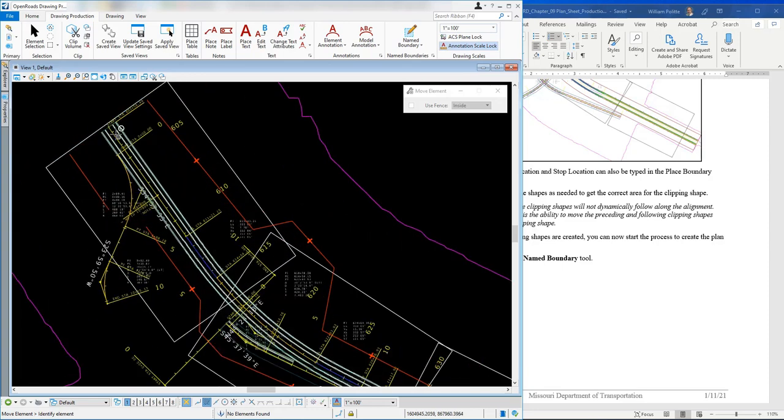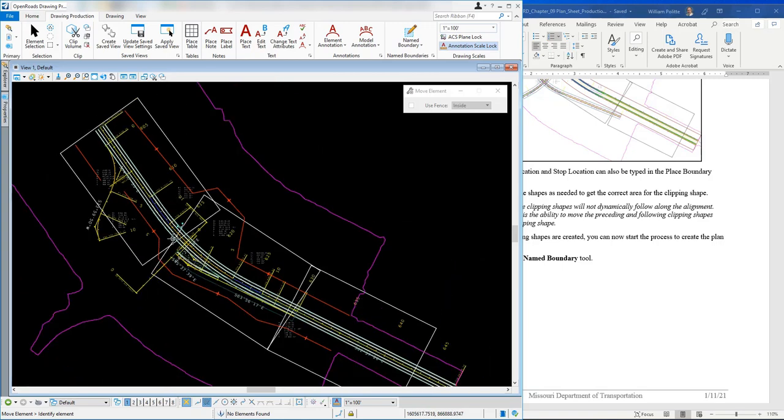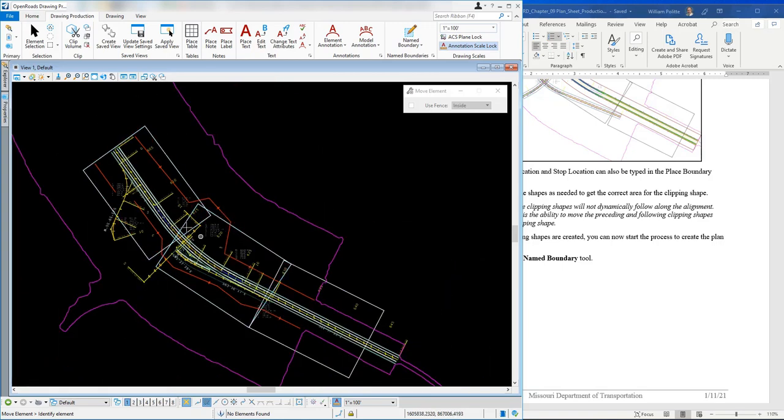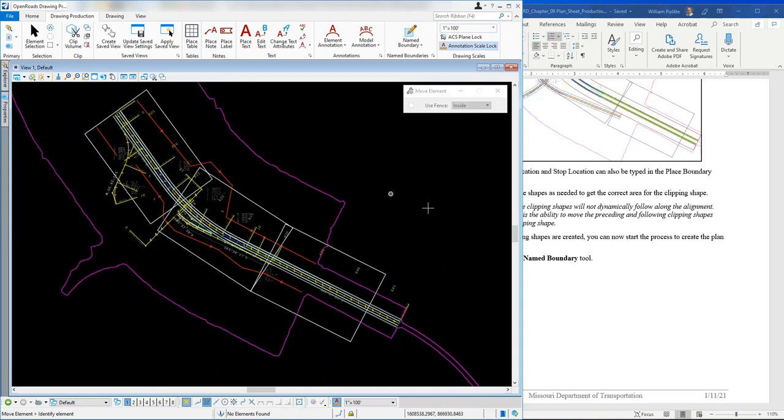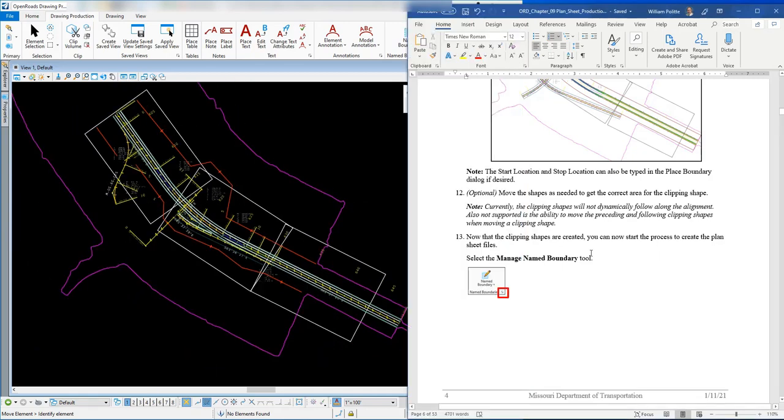Okay, you can see we went 50 foot, so in the beginning we got a little bit of a 50 foot, and then down here we got 50 foot between them, and it's measuring along the alignment. Okay, so we got 3 shapes out there, and that brings us to step number 13, which is how to create the plan sheet.